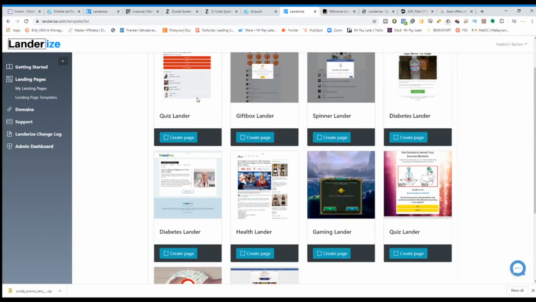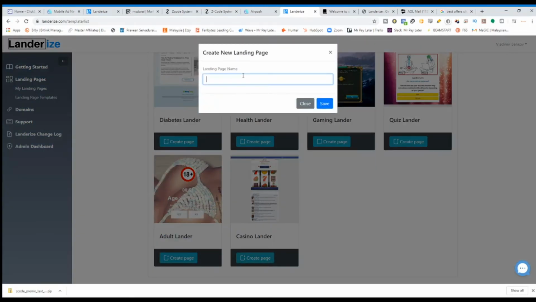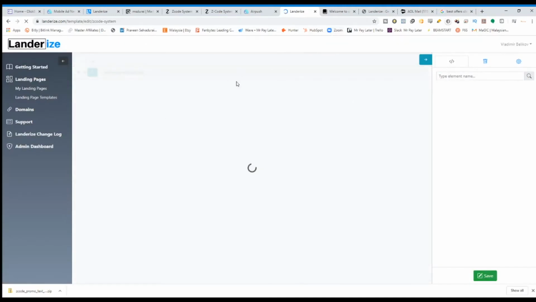You can click on any of these landers, try to create the page and take a look at how the template looks. Ours is a betting system, right? So I think this one would be great. Not so sure, so let's just take a look at this first. Let me put Z code system over here, and I'm going to create my landing page. So Z code system, and start taking a look at the landing page.